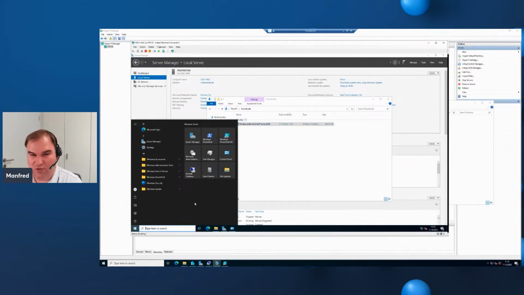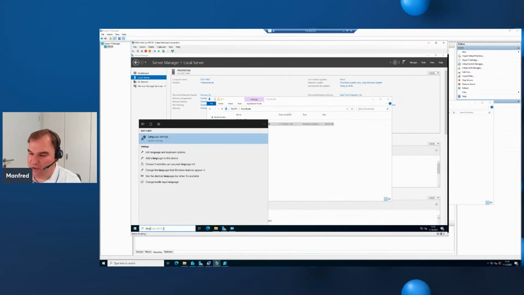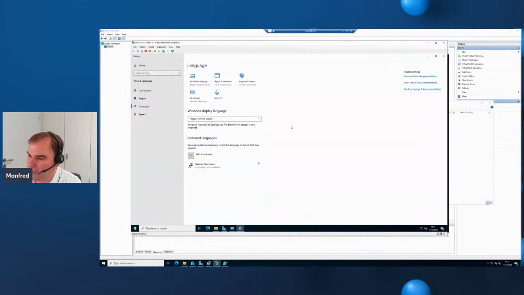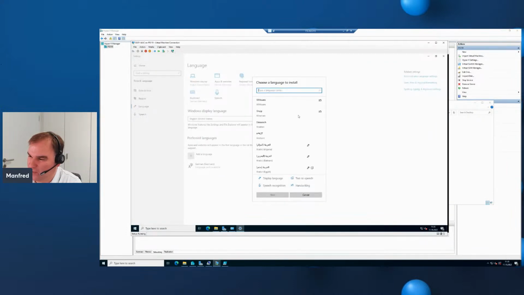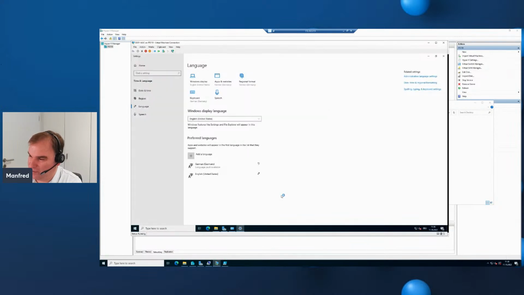But because I switched to the region Germany, I'm based in Germany, the Windows Admin Center setup starts in German language. What I will do, I will go to the language settings and switch to English. So my preferred language will be English, United States. I will use this as my display language, and I will install this.